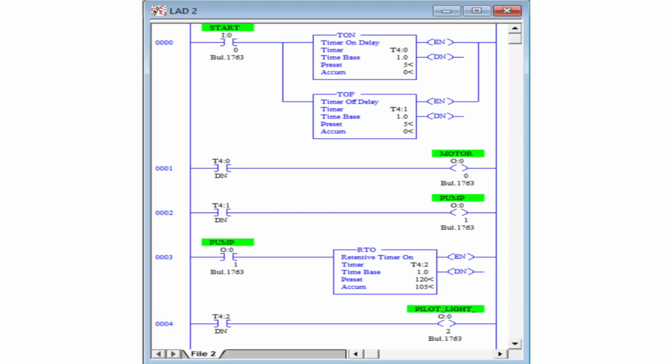So you can see in the diagram, my T on and T off timers are connected to the switch. When I press the switch, my enable bit is on for the T on timer, and the enable bit and done bit are both on for the T off timer. As you can see in the third rung, the T off timer done bit is connected to the pump. So my pump starts giving lubrication, right?